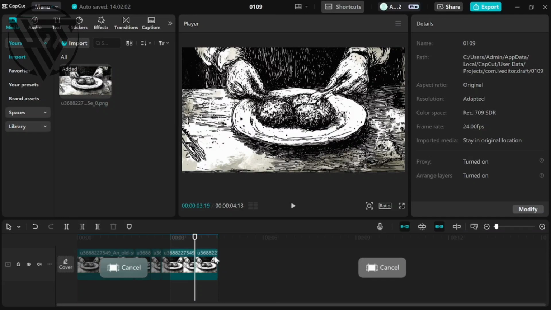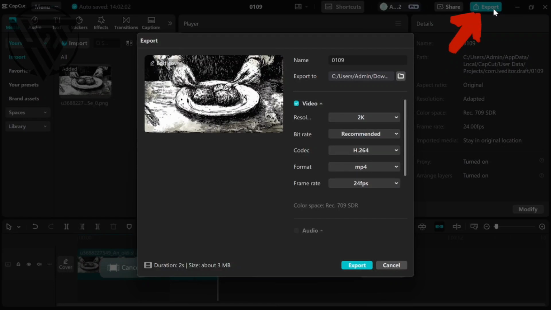Step 4. Review and adjust. Play the remaining clip to ensure you have the exact part you want to export. If necessary, make further adjustments like trimming the edges or adding effects. If you're happy with your work, click the export button at the top right of the interface.